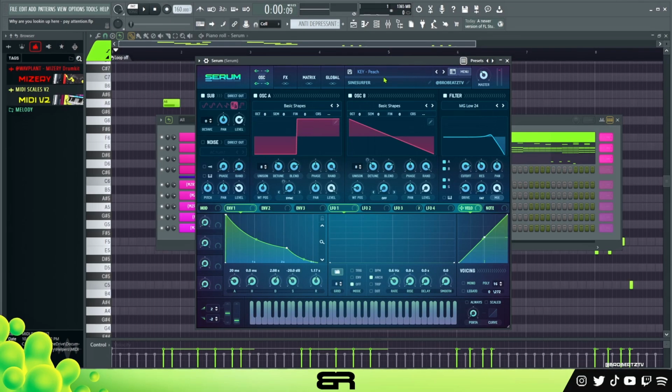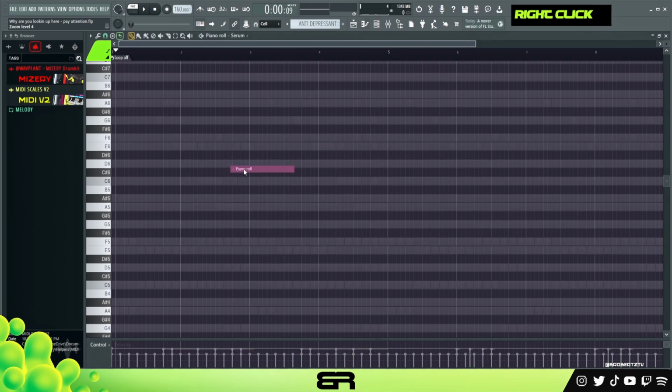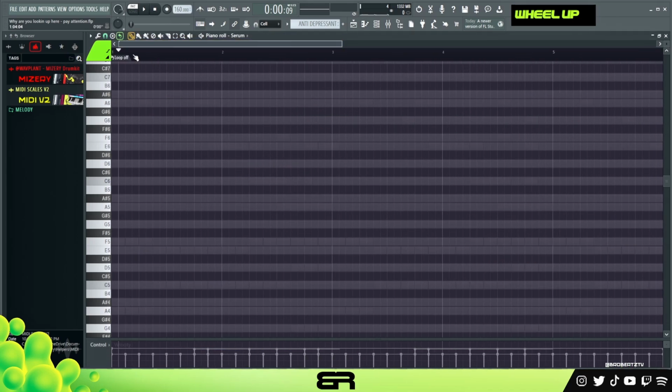Now, next up, we have this key. All right, so I'm gonna just do something real simple for this one. We're gonna go in here and I'm gonna just pick, kind of listen to where I want this to go. Okay, maybe like right here. So we can use that A note, and we can just kind of like trickle this down.